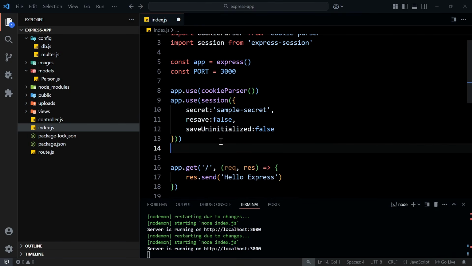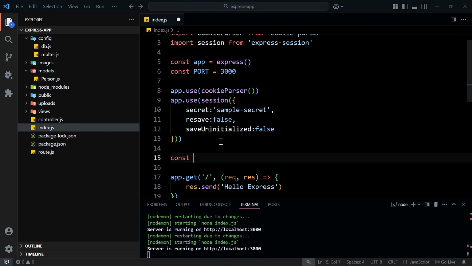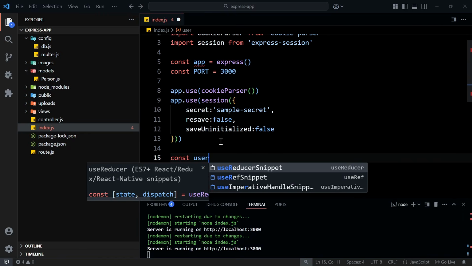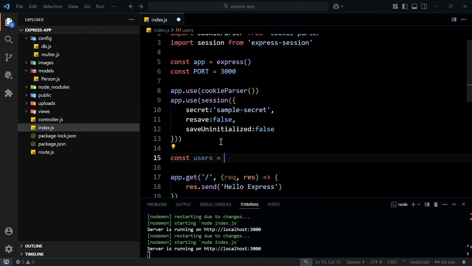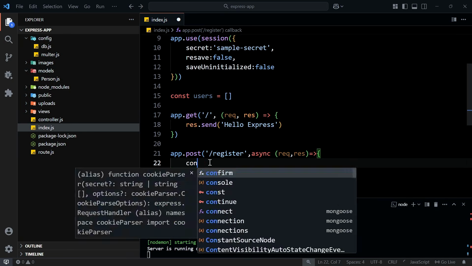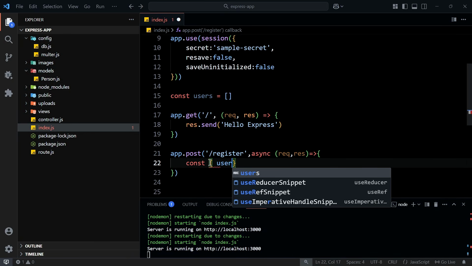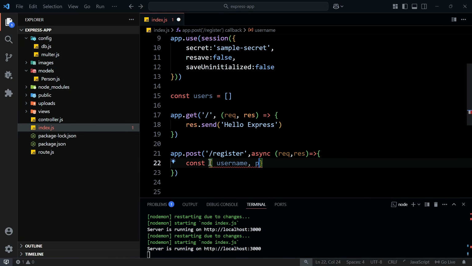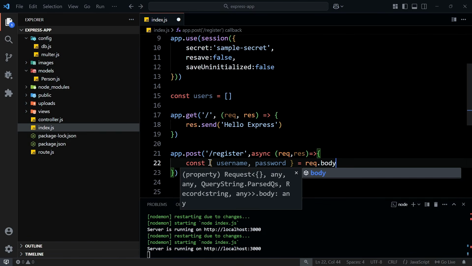So here let me create one array. So just type const users equal to array. For now we will use this array as an emulated database. Here we have created a register route, and in this route we will get the username and password. We will get these properties from request.body.